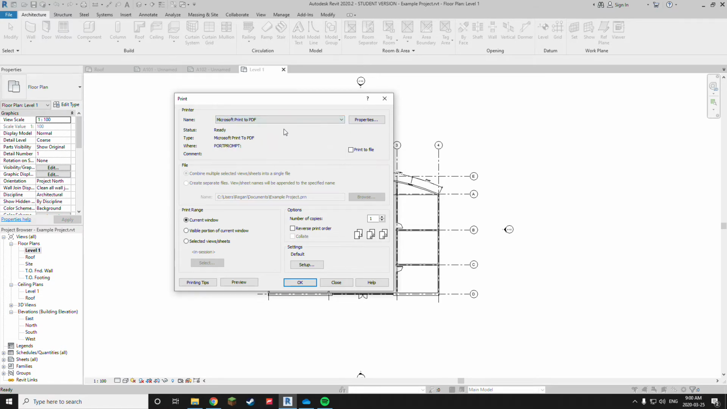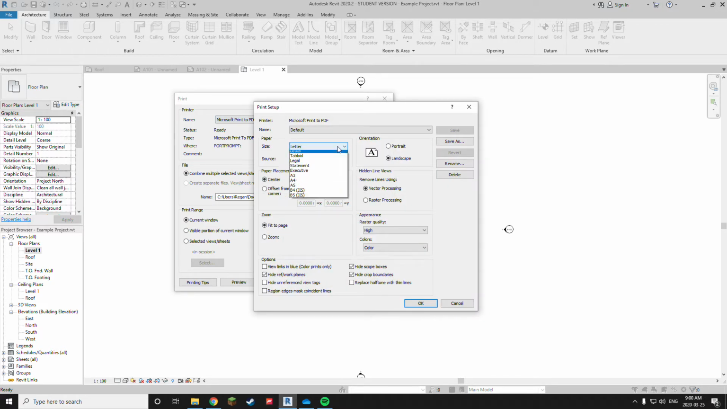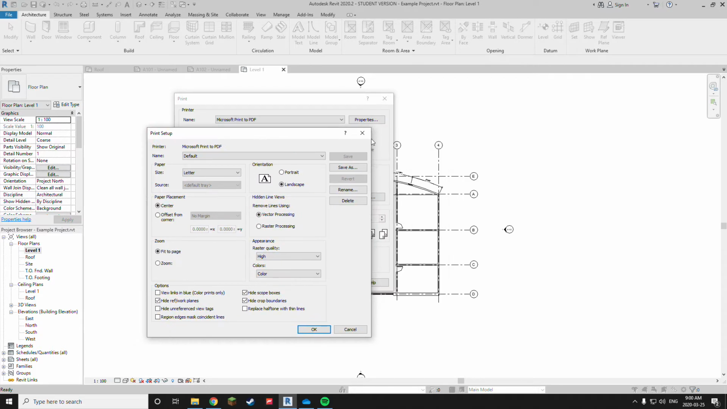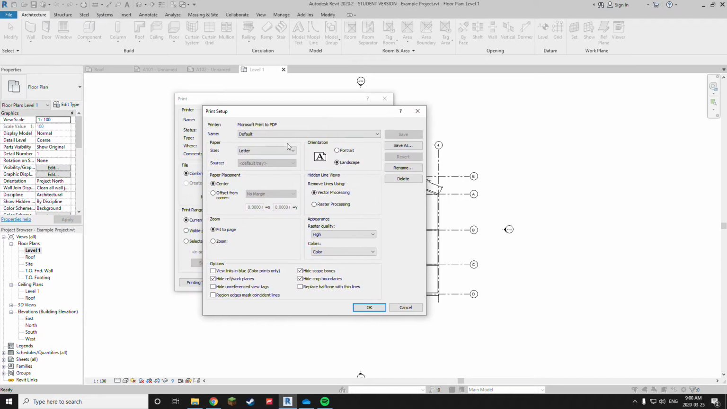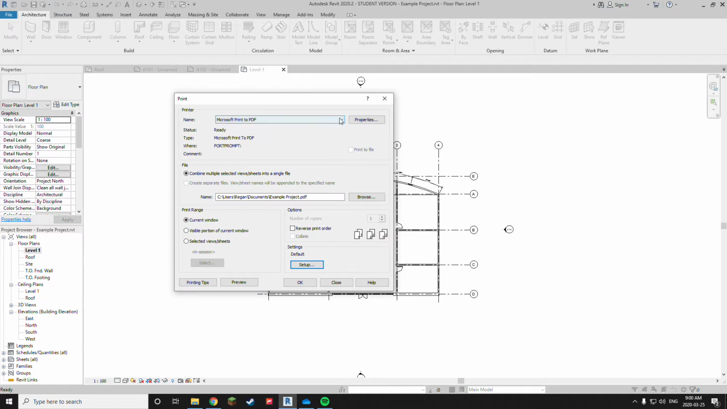The issue with this is that the PDF creator doesn't have large sheet sizes, meaning that our sheet size for Revit or for AutoCAD, in fact, we use a 24 by 36 inch size sheet. This PDF creator doesn't have those, so we can't use that one. I recommend using this one called Qt PDF Writer.